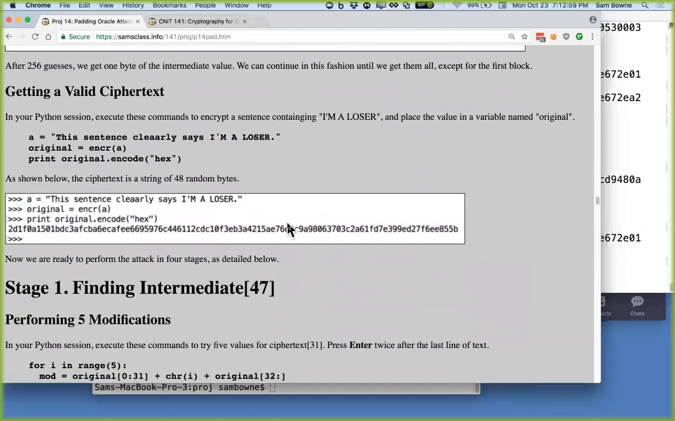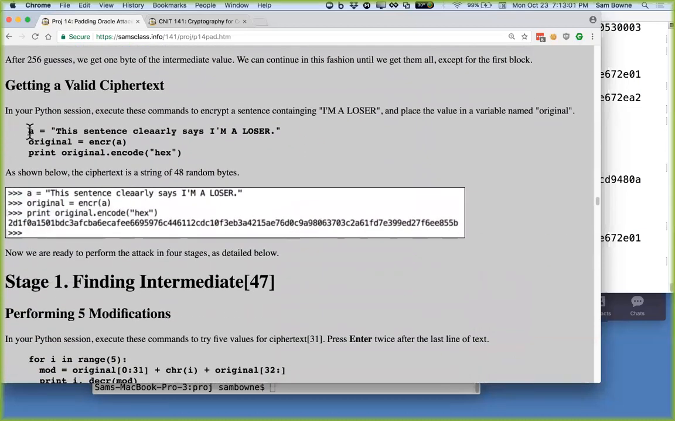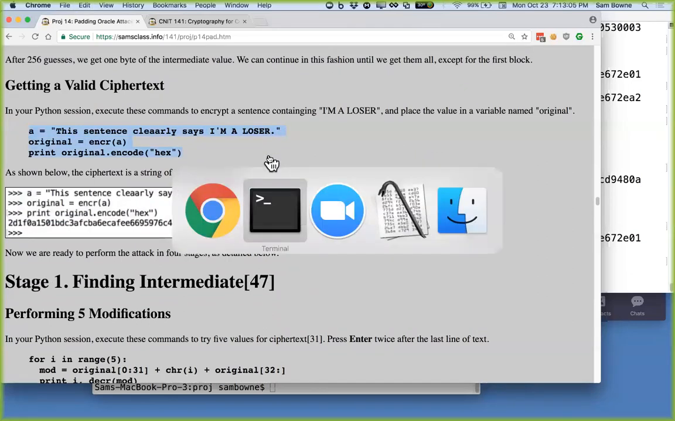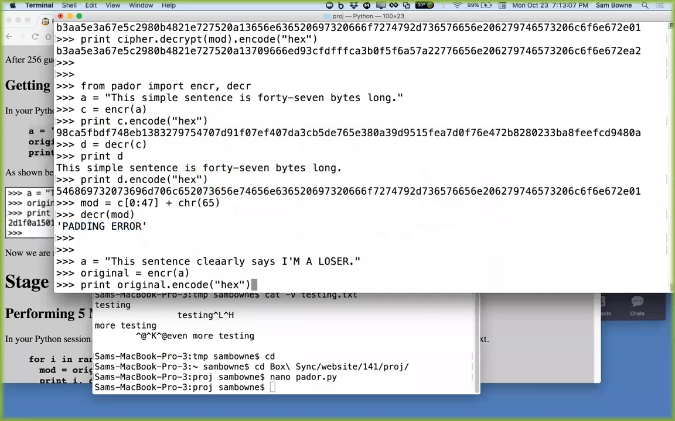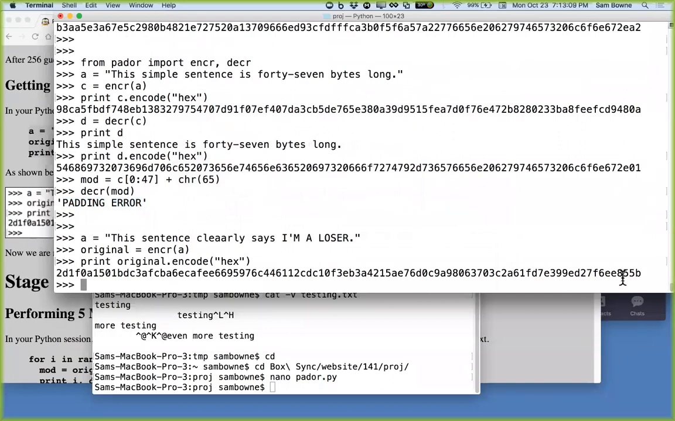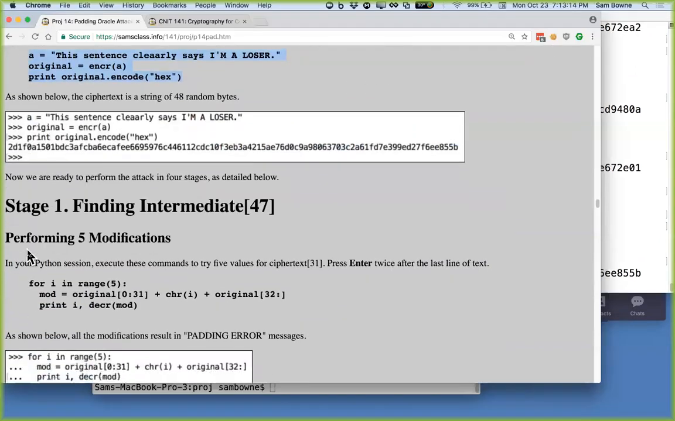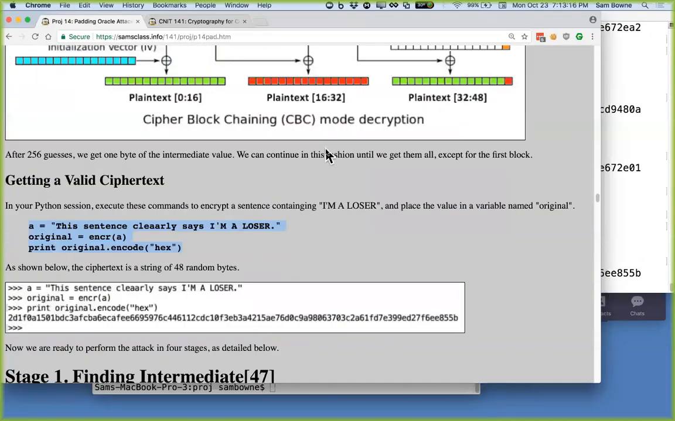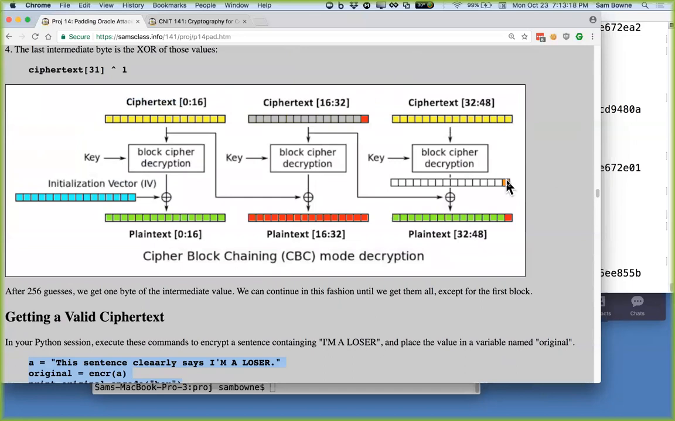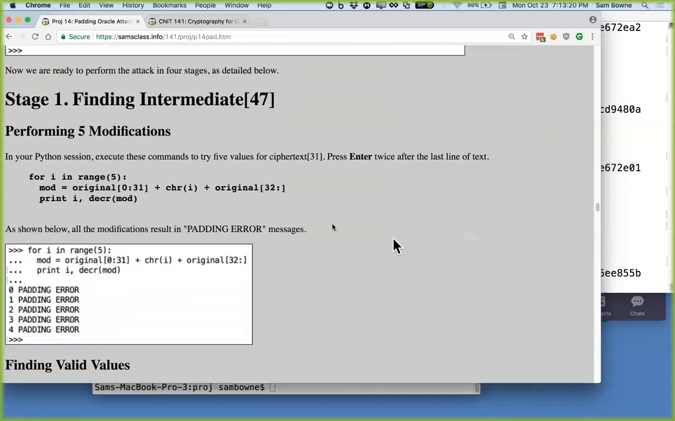So we need to get valid ciphertext. So here this sentence clearly says I'm a loser, and I'm going to encrypt that. That's going to be my starting text. So there it is. And I'm going to call it original. So I've got it to play with. Now, I want to find that intermediate value 47 right there. So to find it, I just have to try some modifications. Let's first just try putting 5 modifications there.